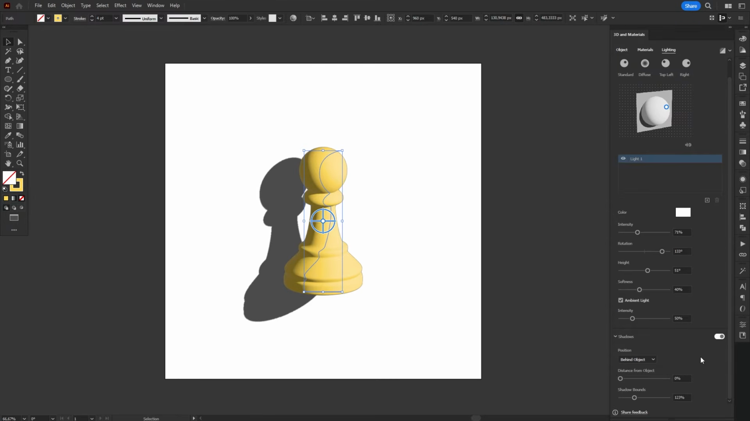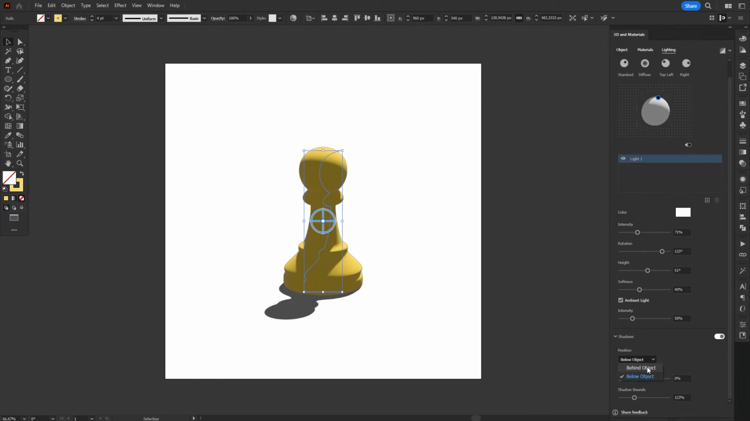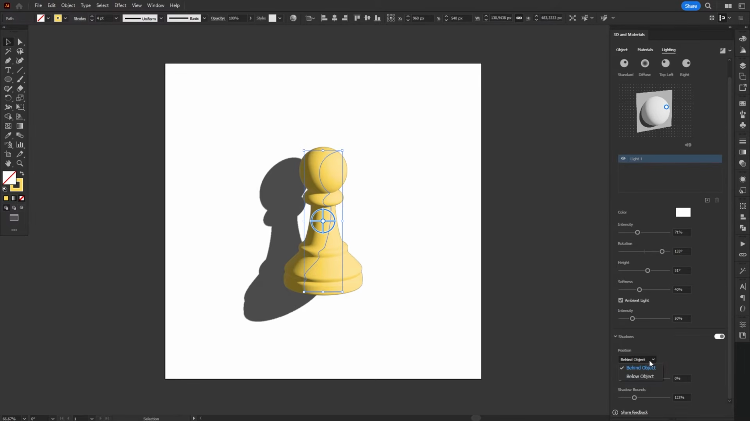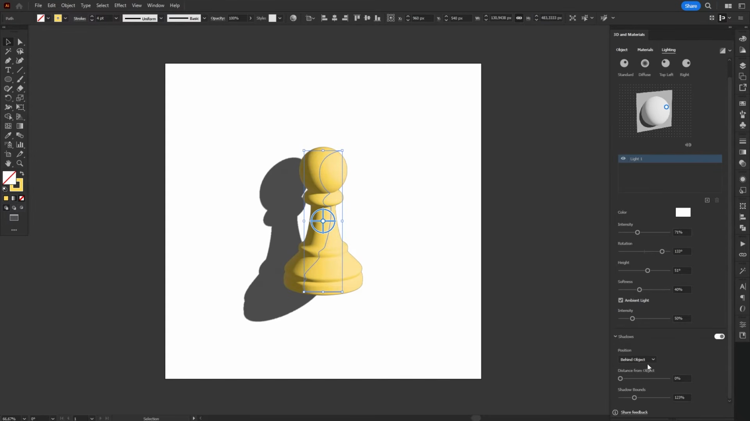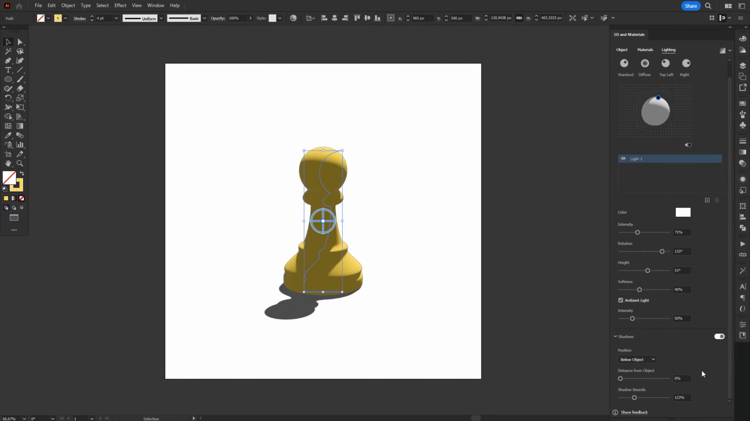And since we're here, let's understand the very few options we have for shadows. First, we can change the position of the shadows, either below or behind the object. Think of this as, is your object on the floor or on a wall? Then we have two sliders. Distance from object, which literally adds distance between the object and the shadow, giving the impression that the object is floating. And shadow bounds, which is used to control how far from the object Illustrator will render the shadows.